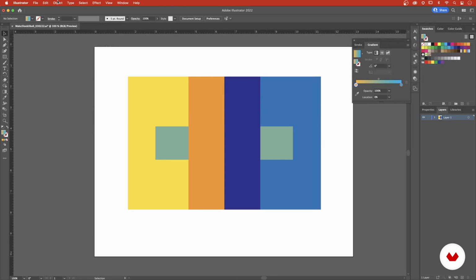So 5 colors can look like 6. Again, this is the same color. I'll just bring that to the foreground. So 1, 2 background colors, 2, 3, 4, and 5 colors. I just take these 2 rectangles and I bring them to the front.